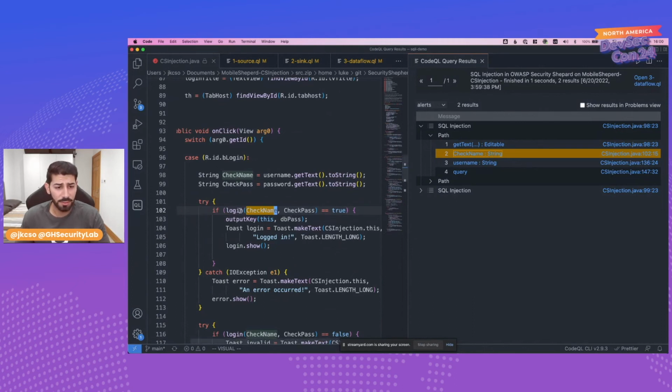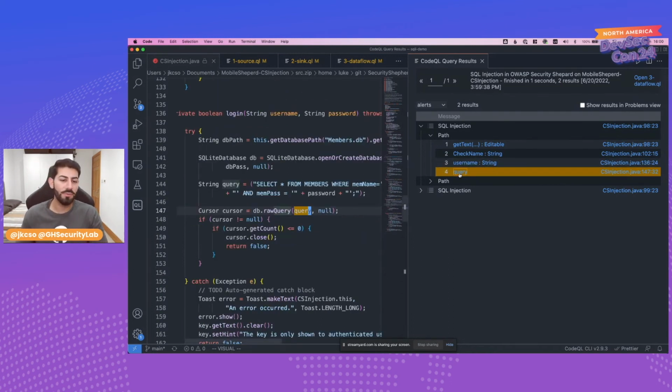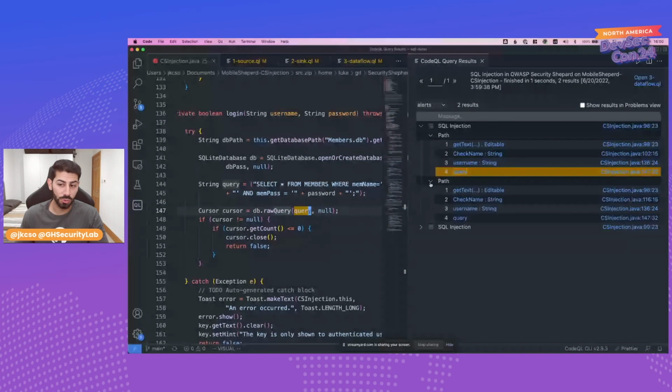The login method is getting a username and a password to check if they are indeed in the database by being evaluated to true. And then if we continue, we see that we are now going to the login method's signature, where it expects a username and a password. And finally, a query is being created and passed into here, which is the sink. So that's the first path to the vulnerability for the variable username.